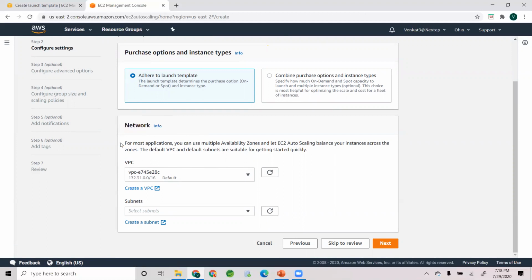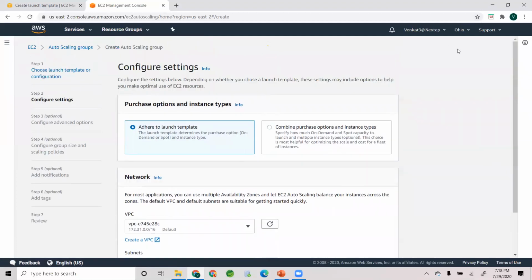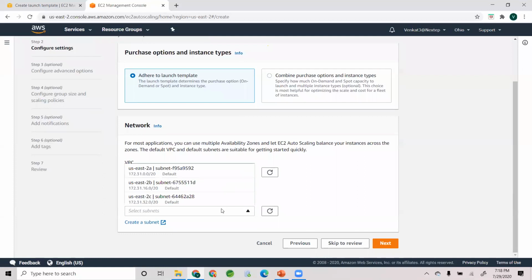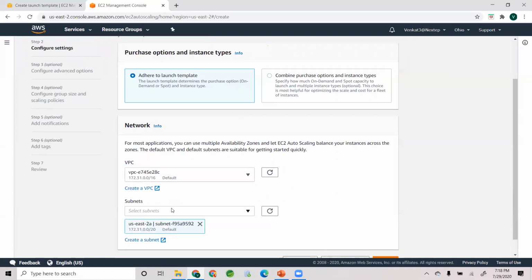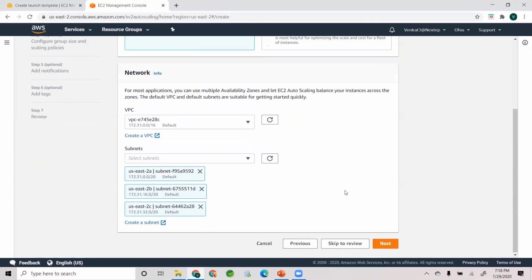when new EC2 instances are created, where do you want them to be created? In what availability zone? Well, I want them to be distributed across all the availability zones. I'm in the Ohio region, and there are 3 availability zones in the Ohio region. And I'm going to pick all of 2A, 2B, 2C, all 3 of them. Because when 6 EC2 instances are created, I want them distributed across all 3 availability zones so that I'll be safe. Because even if one availability zone is down, I'll still have 4 EC2 instances. Make sense?